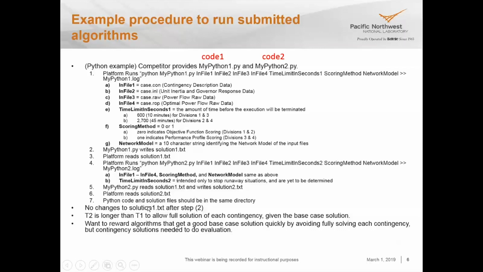I want to emphasize again, you cannot make changes to your solution1 file after myPython1 runs. I should say you can rewrite your solution1 file, but we won't see it. We're going to read it right after myPython1 runs, and anything after that we won't see. Again, time 2 is much longer, so that you can compute and write the full solution of each contingency. And again, this is arranged this way because we want to reward algorithms that are able to quickly solve the base case by avoiding solving each contingency. But at the end, we do need the contingency solutions in order to do the evaluation of your solution.